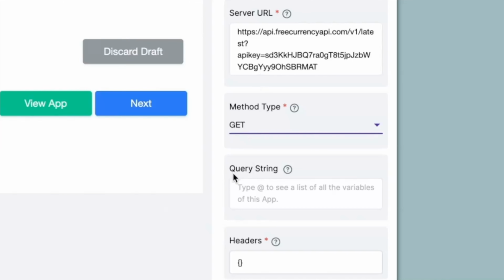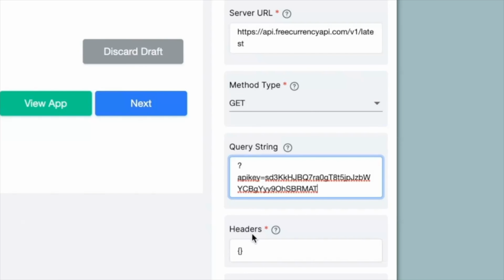Next, we have the option of query string, where the API key will come in. Since we have already pasted the API key over here, you can either leave it over here under the server URL option, or you can put it under the query string. The API key will always start with the question mark symbol. So let me just paste it under the query string for now. Next, we have headers. Headers is used to send attributes like content type to the REST API. If the headers are mentioned in the website, again you can keep it over here.